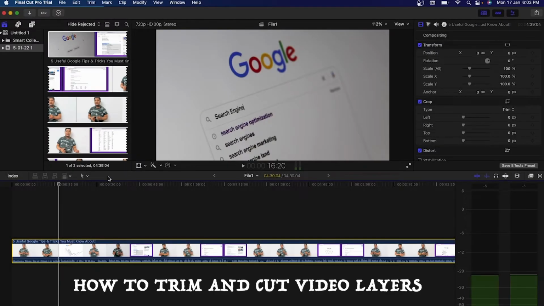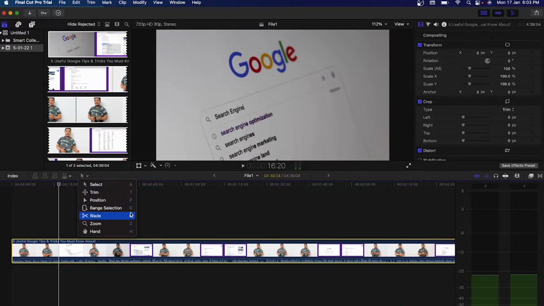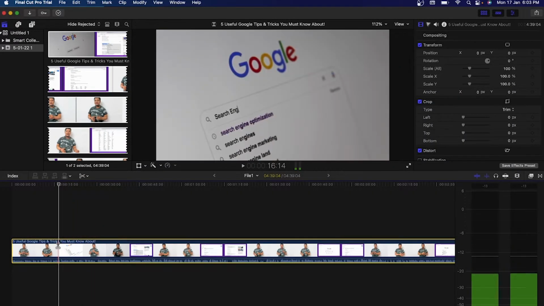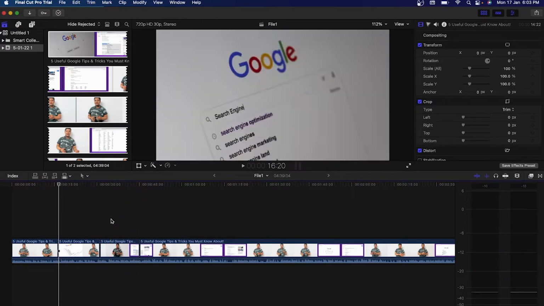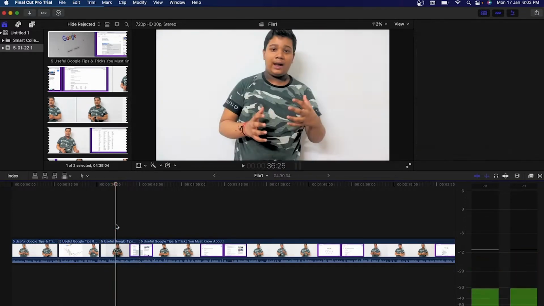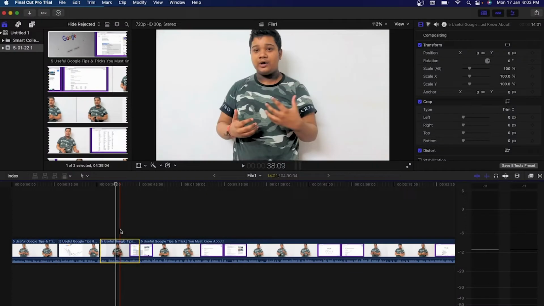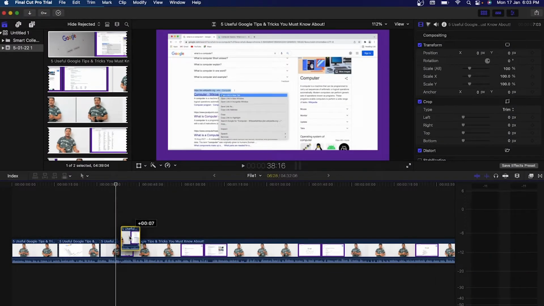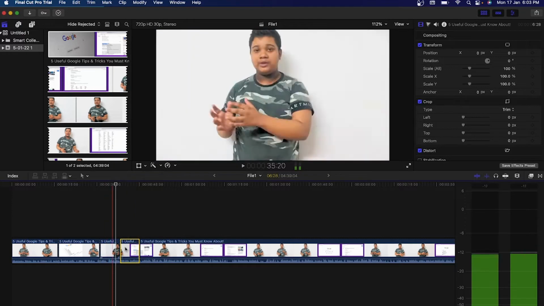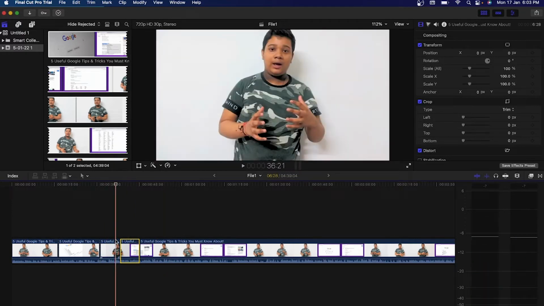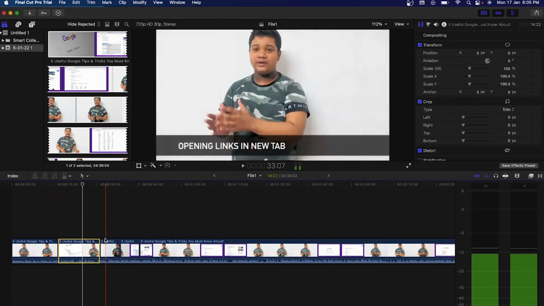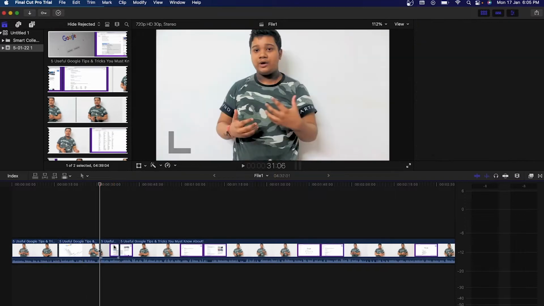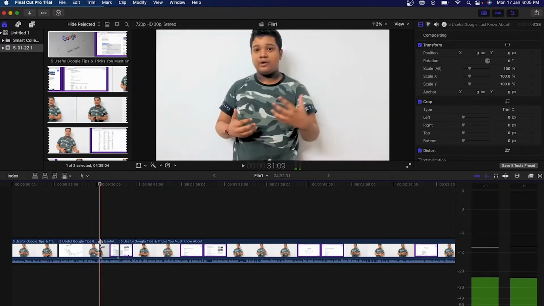Alright, so let's start with how to trim and cut the video layers. You can do it by clicking on blade, or you can just press the B button on your keyboard and just click wherever you want to cut it, just like this. You can also apply a shortcut by pressing Command and B on your keyboard, and it will automatically cut, just like this. And you can also delete them by pressing the delete button on your keyboard. Make sure that the video layer is selected before you delete them, just like that.